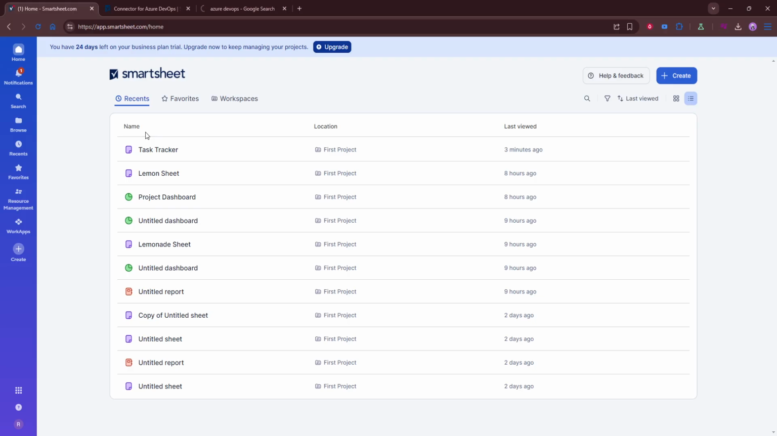Finally, save the connection and run a test. Testing helps confirm that the integration is working as expected and that your data appears in the right places. If something looks off, review your project selection and field mapping, then test again until everything looks correct. And that's how to connect Azure DevOps to Smartsheet and set up your sync successfully.